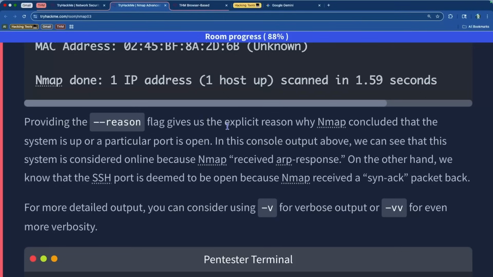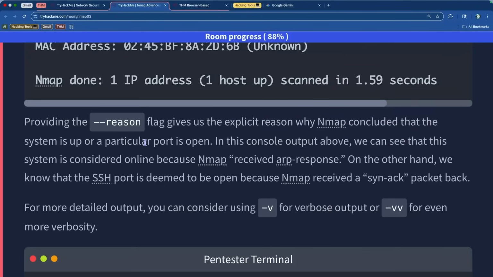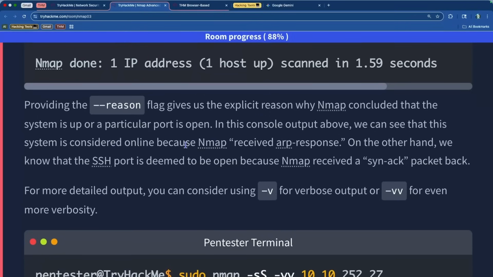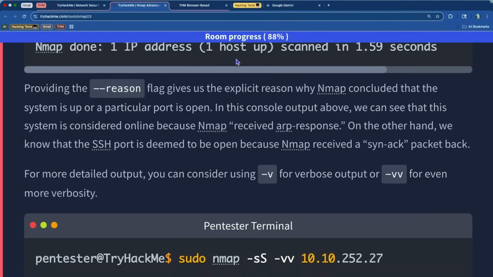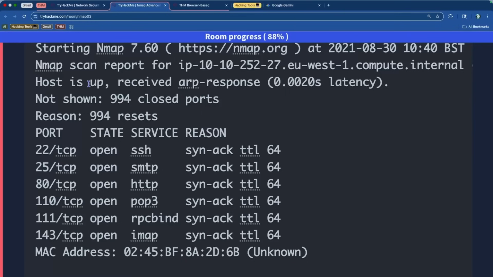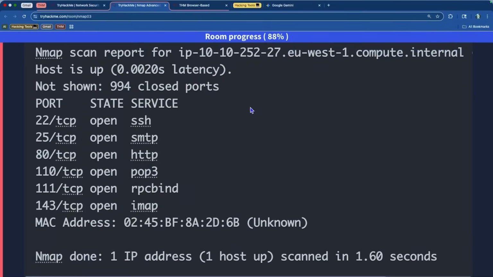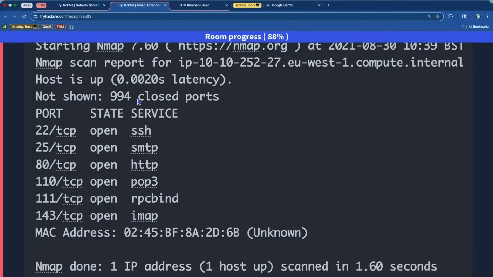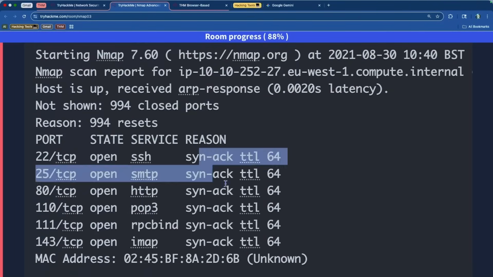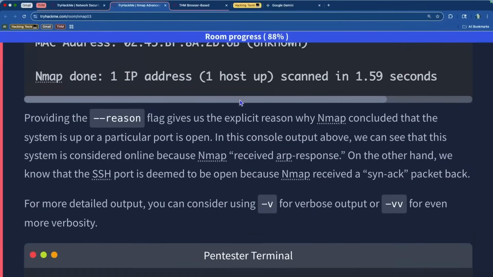Providing the reason gives us the explicit reason why Nmap concluded that the system is up or a particular port is open. In the output that we just saw, we can see that this system is considered online because Nmap received an ARP response. So this is actually the reason right here. Let me see. Oh, there we go. Host is up, received ARP response. There you go. That's the reason. Over here, it just says host is up. I thought it was this piece, but it's this piece right here. Receiving an ARP response was the key element.